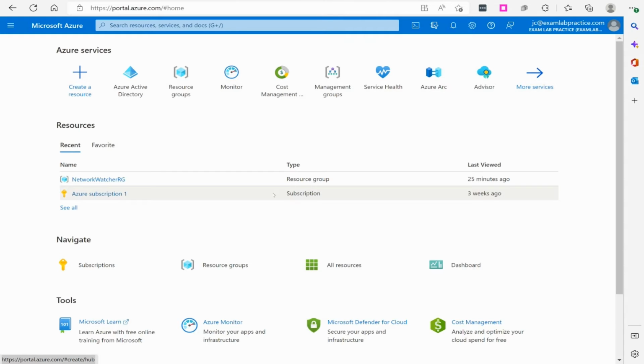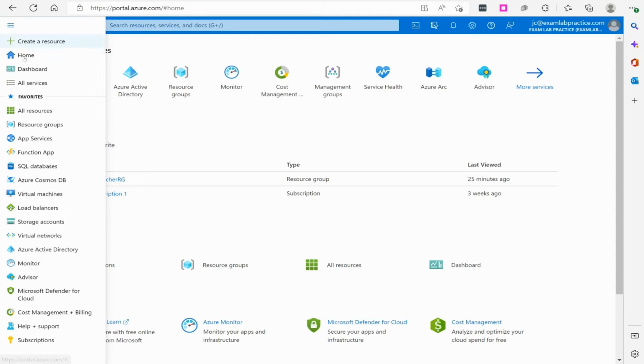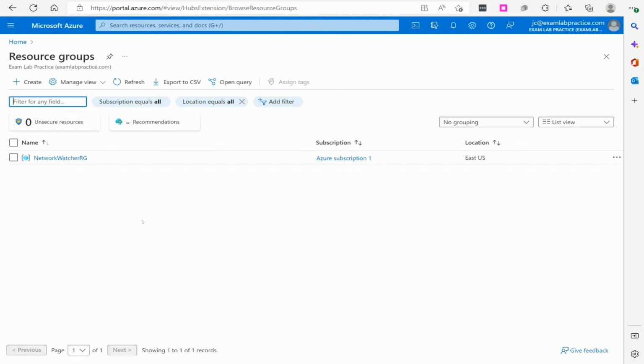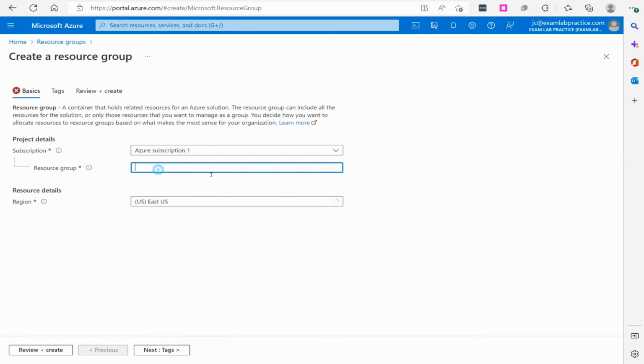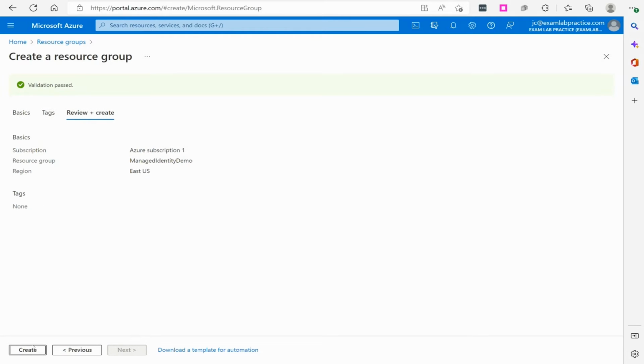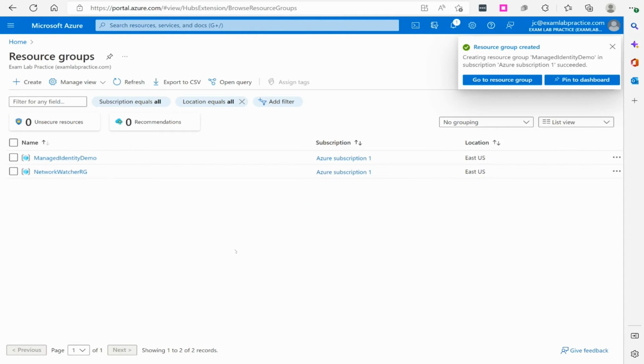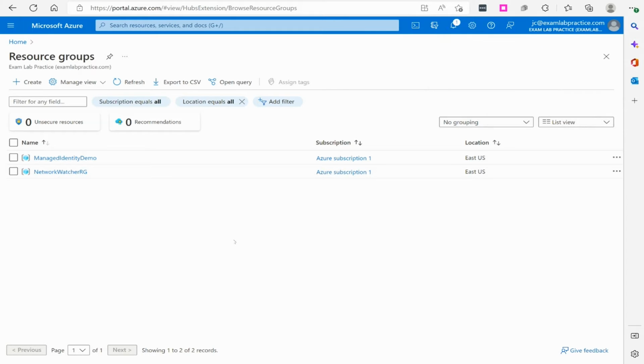So to do this, there's going to be a little bit of setup. I'm going to set this up real quickly here. I'm going to go to the menu button here on portal.azure.com, go to resource groups, and I'm just going to create a resource group here, and I'm just going to call this managed identity demo. Okay, and that'll be the name, East US. Click review and create. Click create. All right, I've got my resource group created now.